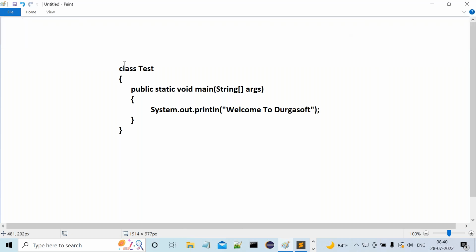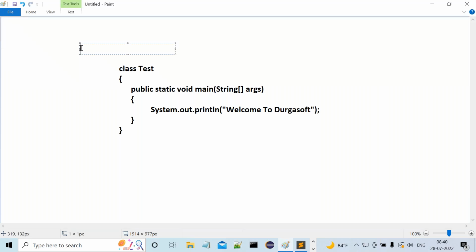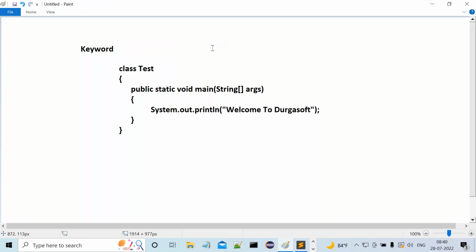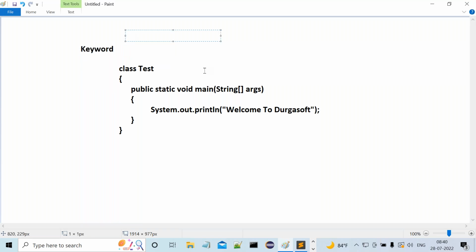Now, what is this class actually? Class is a keyword. Then what is this Test actually? Test is a user-defined class name. Is it a predefined class name or a user-defined class name? User-defined. Test is our provided name, not a predefined name. In other words, we can say it's the main class name. Why? Because the main method exists only inside this class. So it is the main class name.